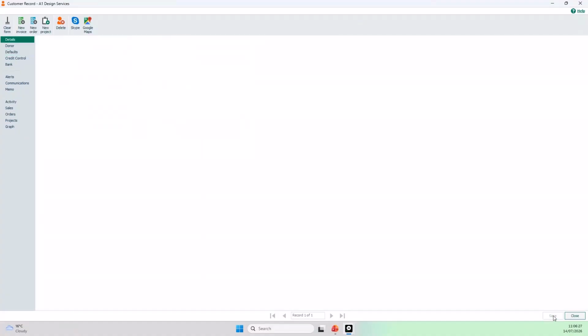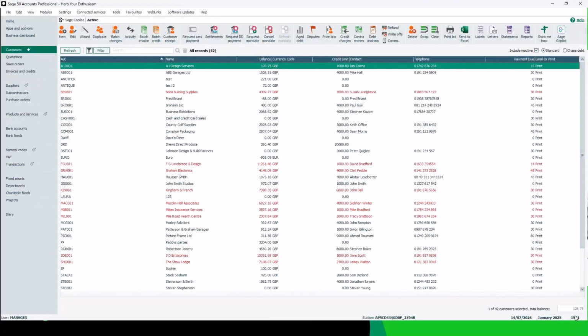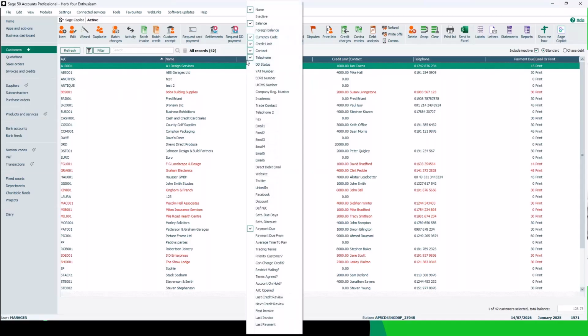And then I'm just going to save it, and I'll close out of it. And then you might think, well, how can you tell if it's a trade customer just looking at the list on here? But you can configure these columns along the top, so you can add additional columns in. So if I right click anywhere along here, you get a big long list of all the things that I can add in that I might want to see at a glance.